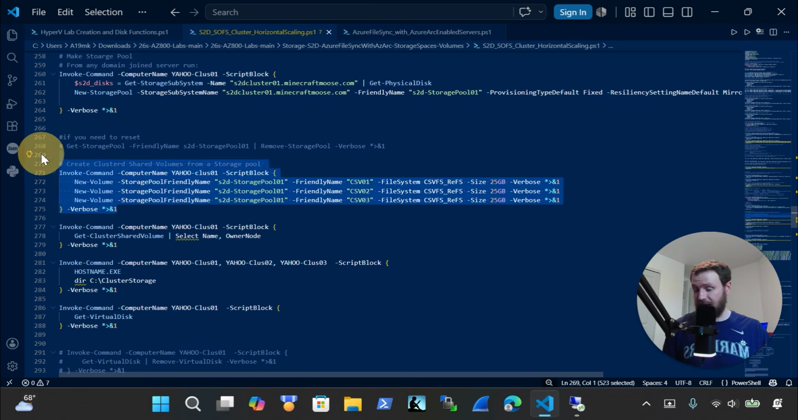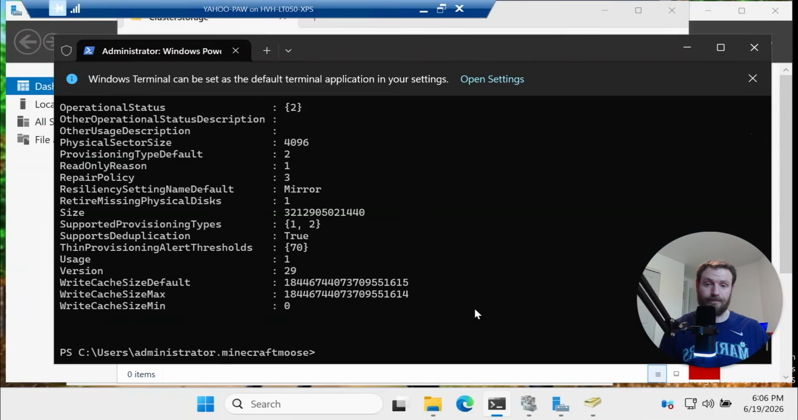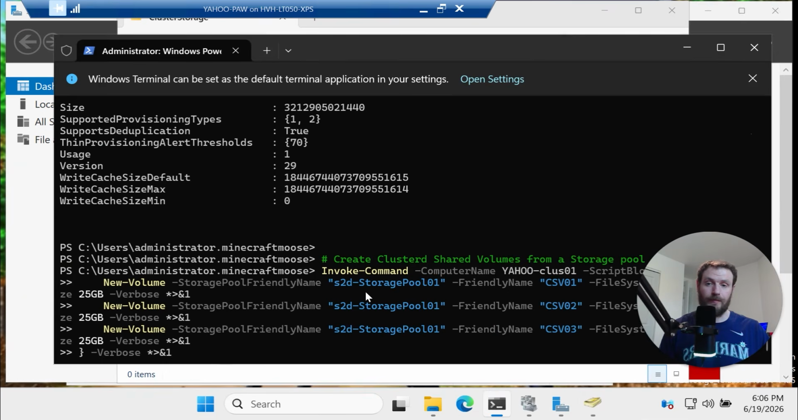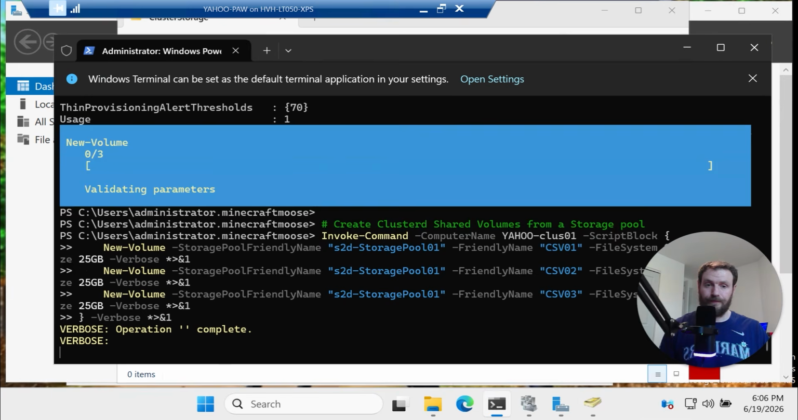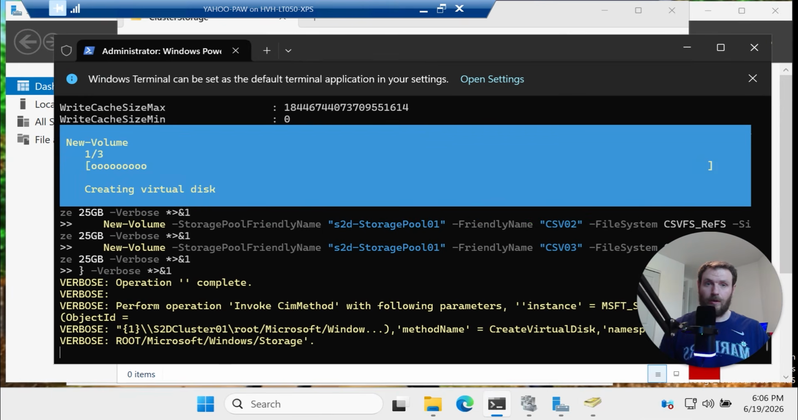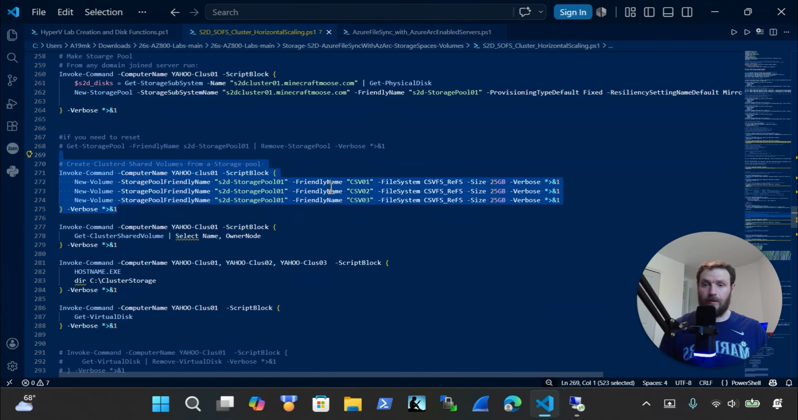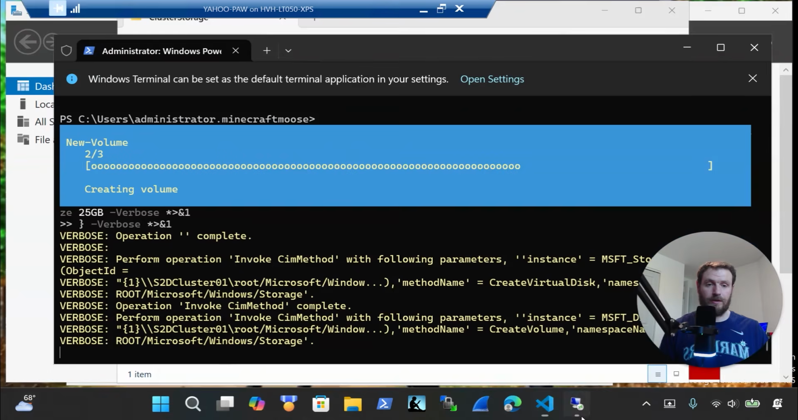And now that we have that storage pool and it's in a cluster, we're going to create these cluster shared volumes. So that all looks excellent.